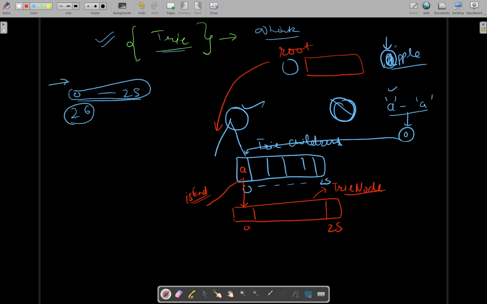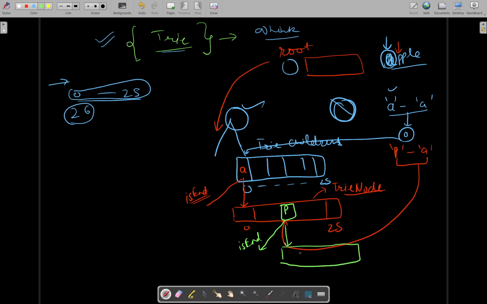So we will move to the next word, which is p. We will take the relative difference of p with a. Whatever comes out, we will insert into the array. So let's say p is inserted here. Then again, two properties, isEnd and the children's array, and this way this whole thing will keep continuing.